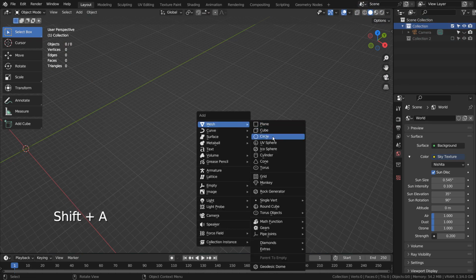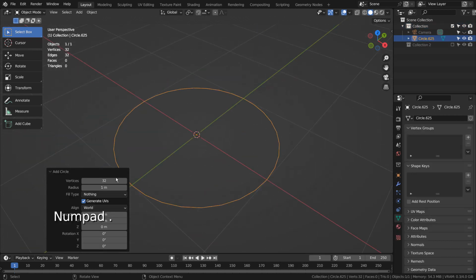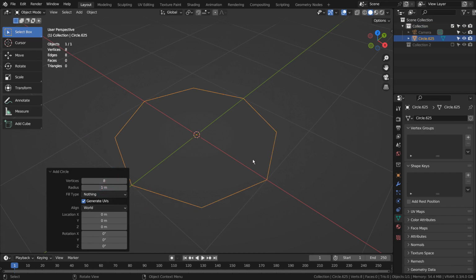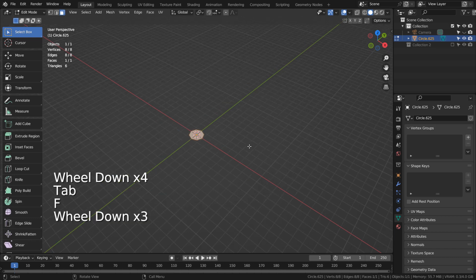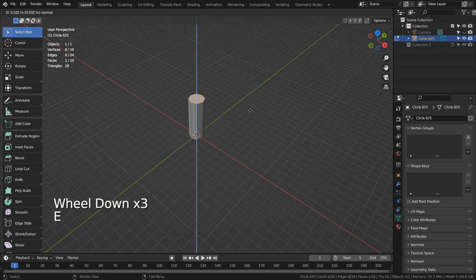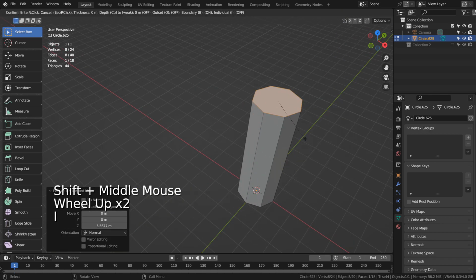If you don't see this menu item, please activate an add-on called Extra Objects. We need 8 vertices, and in edit mode, we need to type F to fill in, E to extrude upward. Type I as in India to extrude inward, and E to extrude downward like this.